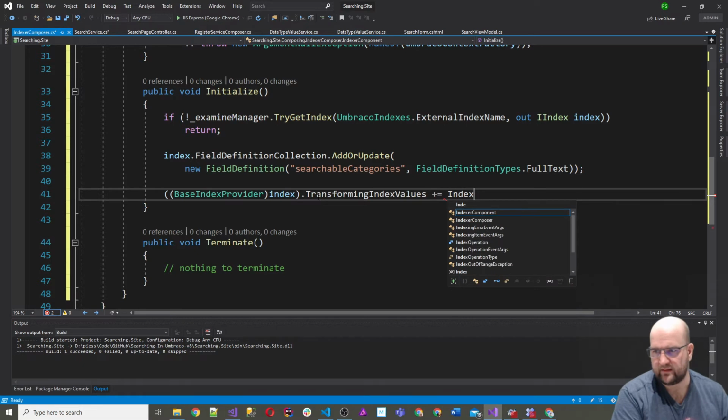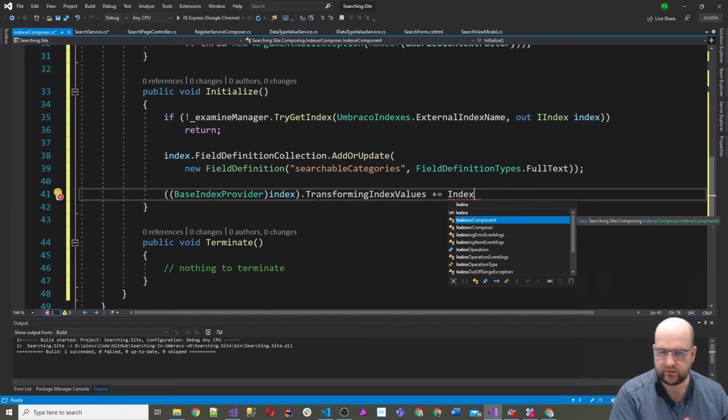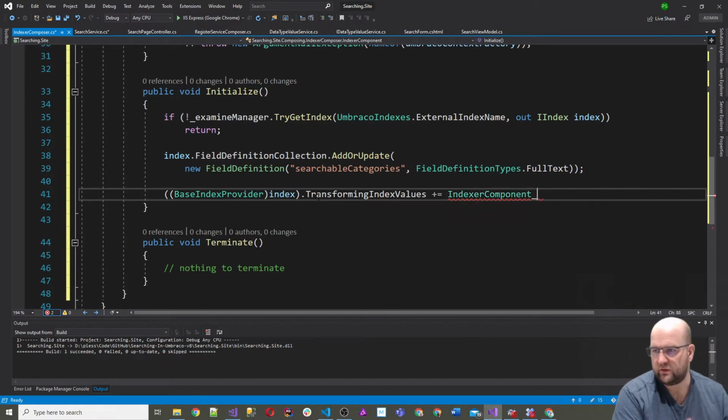So IndexerComponent_TransformingIndexValues, this is what we're going to call it.